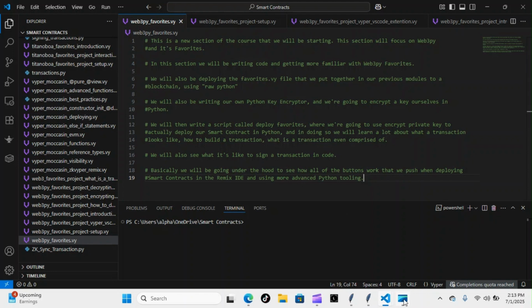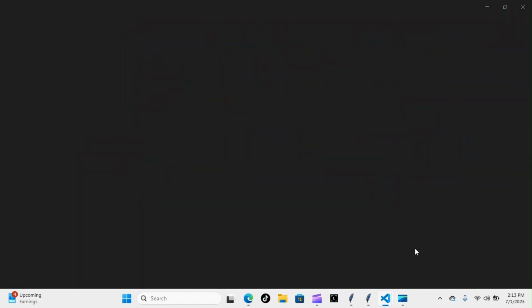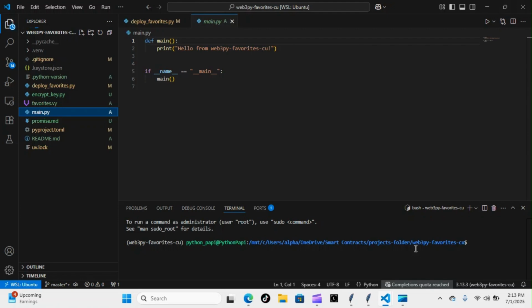Let me give you a look at the file that we're going to actually be working with. Now this one here should be over here. This is going to be everything that we're going to be going over step by step. All the files are already put together, all the contracts that we put together, all the information that went into it. So you have our main.py, which is this one, our favorites.py, our encrypted key that we built, how we deployed the contract, the version of Python we use, our project TOML, our UV lock, and so on and so forth. So this is the entire project for this particular section that we're going to be going over piece by piece, and we're going to start that tomorrow, so look out for that.